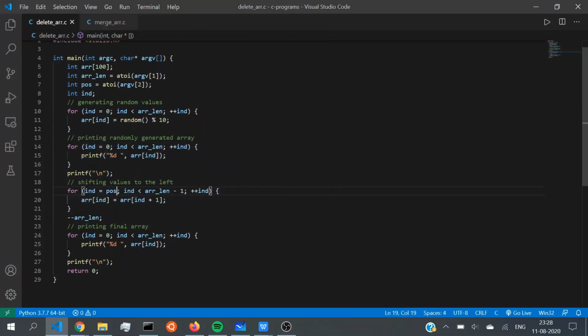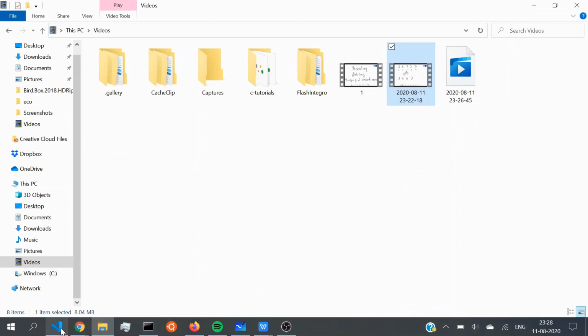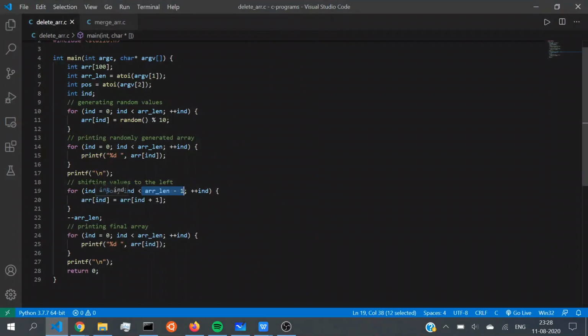So we are starting at the position, we are moving till the length of the array - 1. So what does that mean? If we start at 2, then we are going to move till only 3, since we are already accessing the index plus 1 value. So if we move on till array length, then we are trying to access a value that doesn't exist. So we have to be really careful about our limits over here.